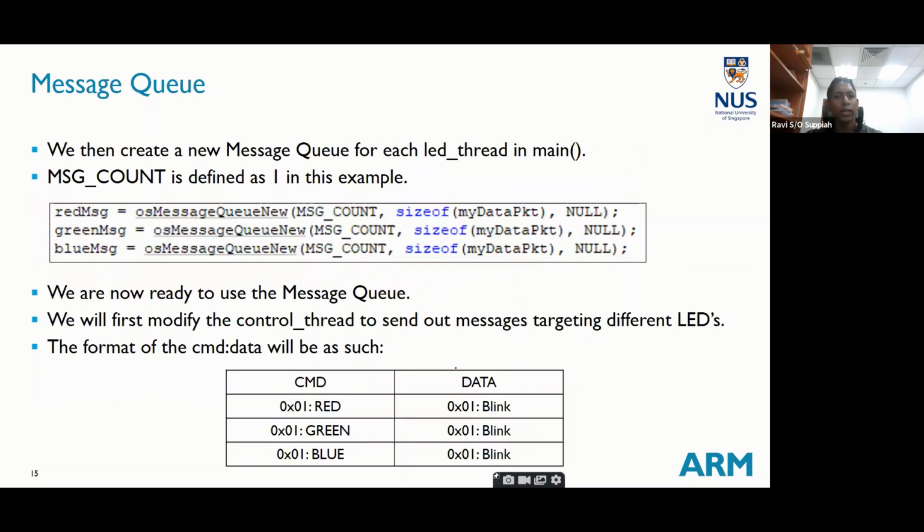Then I create 3 new message queues. Why I create 3 new message queues is because I have 3 separate tasks for each LED control. If you just have one RGB LED task, then I need to create just one message queue, because in that case I have one task that will decode the data and decide which of the RGB I want. But in my example, I have 3 separate tasks, so I have 3 message queues.